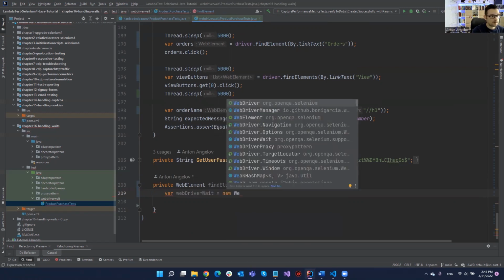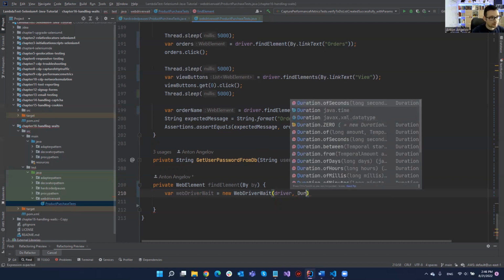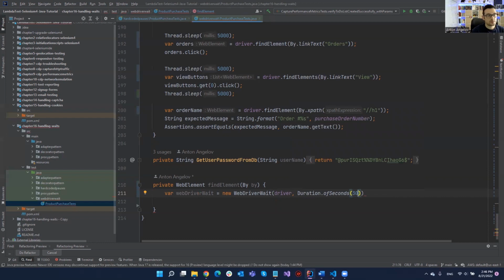You create a new WebDriverWait, where basically you need to provide the driver and the time, that's the default timeout. In our case, this will be 30 seconds. If you want to make your tests follow best practice, you may use a constant here.